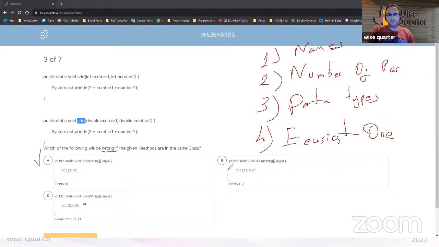The second one. Oh, this time we are sending two double numbers. Names, okay. Parameters, both of them are using the same number of parameters. Data types, double. This cannot accept double numbers because the method is created for integer variables. But this method, the second one, can accept double numbers because of these double data types. So I do not need to check the easiest one.